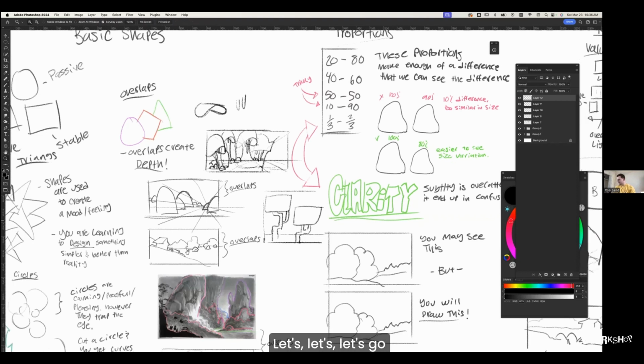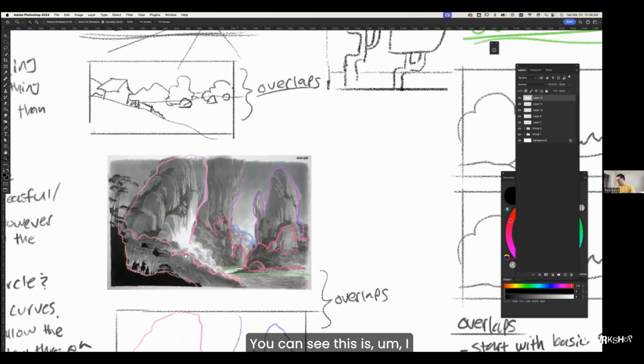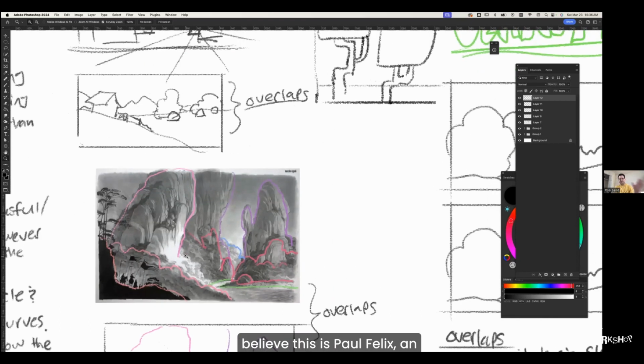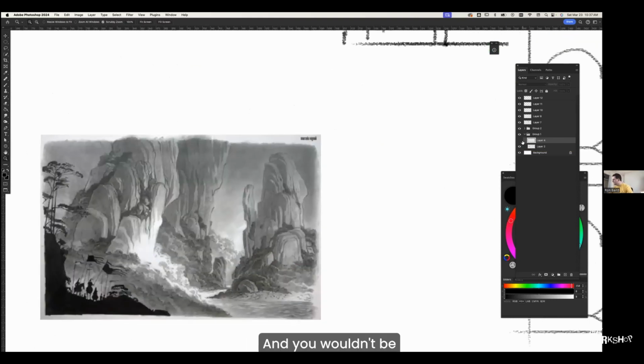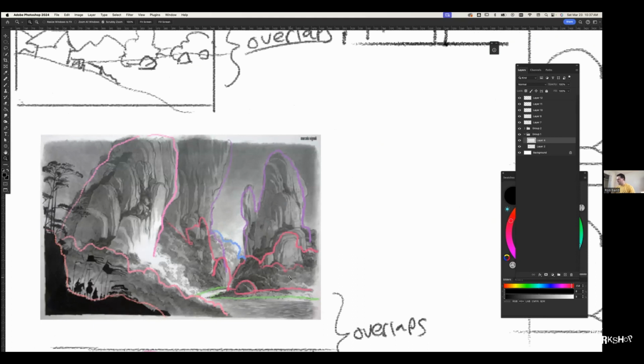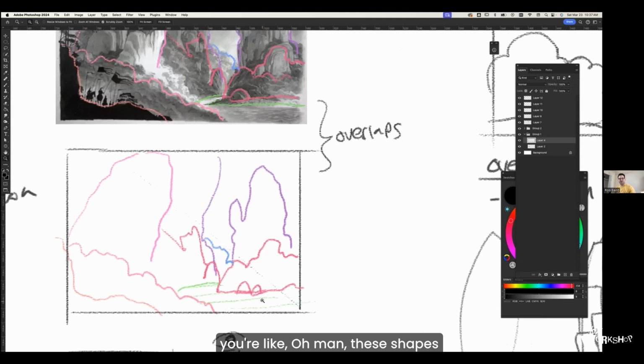Let's go down a little further. You can see this is, I believe, Paul Felix, an amazing, incredible artist. If you were just to look at this drawing, you'd say, oh my gosh, that's incredible. That's an amazing drawing. I've never seen anything that beautiful in my life, right? And you wouldn't be wrong for saying that. But also, when you break it up, you're like, oh man, these shapes aren't overly complex, are they? They're just well designed, right?